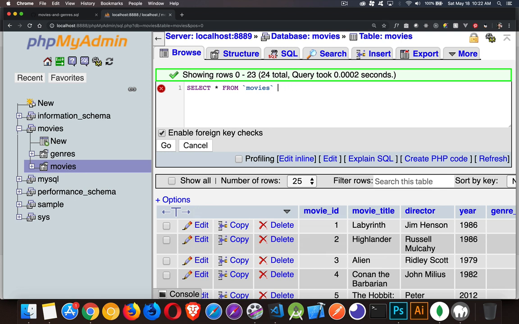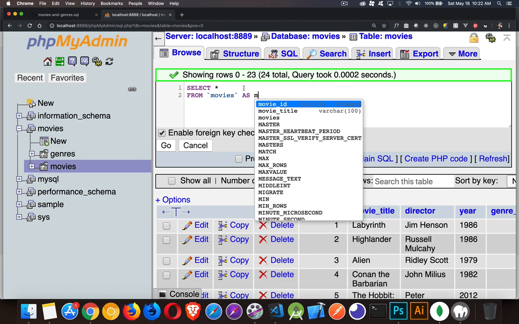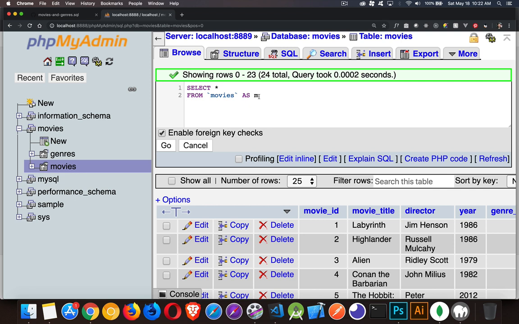Okay. Now with aliasing, we're coming up with nicknames. So in my FROM clause, where I've got the table defined, movies, I can say AS m. This is going to be the nickname. And it's only going to be the nickname inside this query while this query is running. It doesn't get saved. It's not renaming the table or anything. It's just a nickname for my query. If you're doing a lot of SQL statements, this is going to save you time.